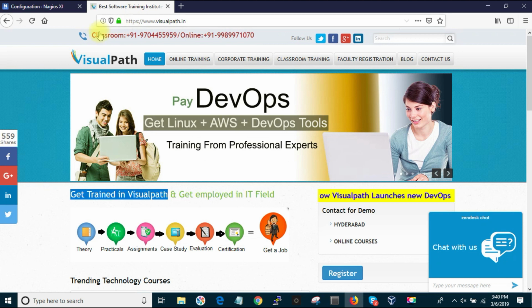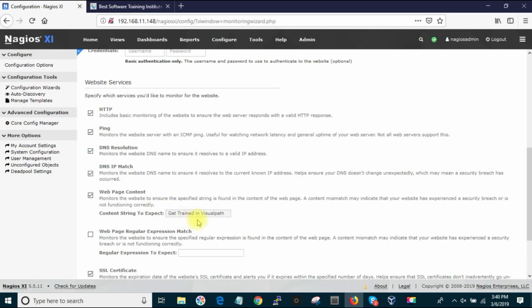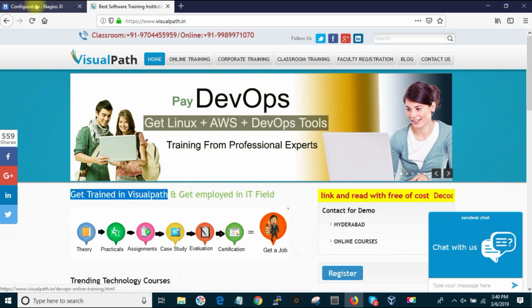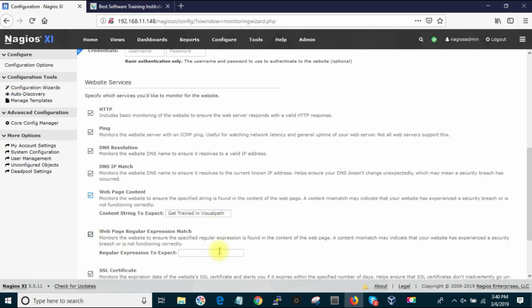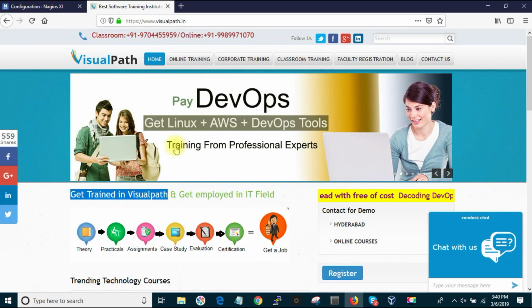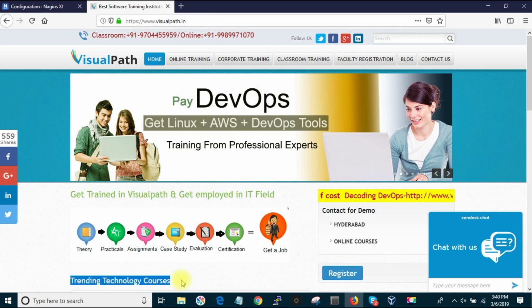So let us see. This is our website, and I want to monitor this content. So I will simply copy and paste. This is case sensitive. This must be exactly in the case in which it is available here. On the next page, you can provide some regular expression. Say I want to put this.